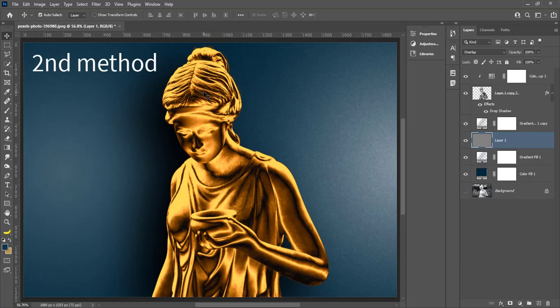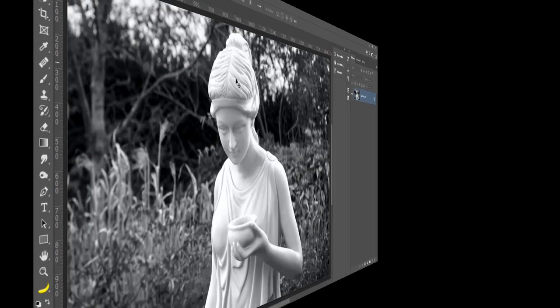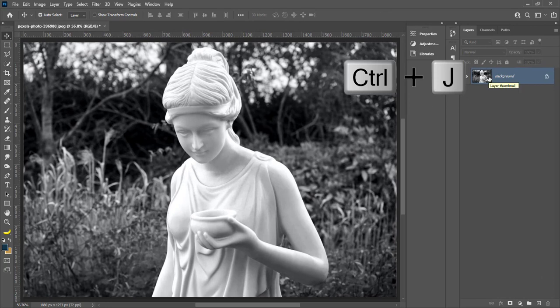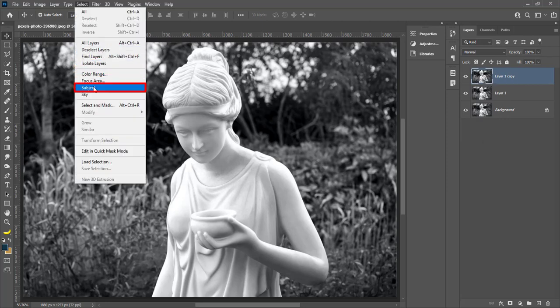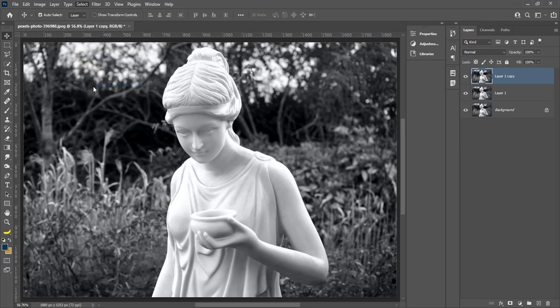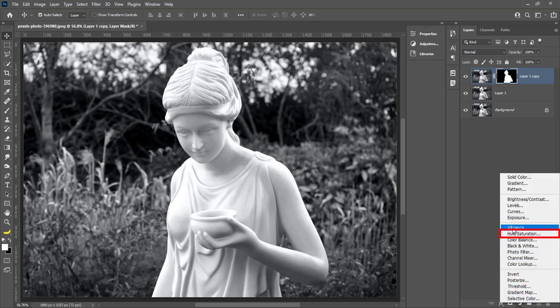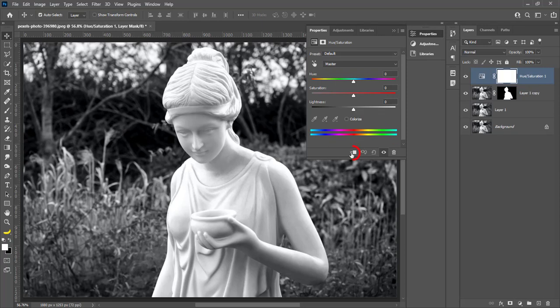Second method for gold effect. Press Ctrl+J 2 times to make 2 duplicate layers. Active top layer, then go to Select, Subject. Create mask on this layer after selection. Create hue and saturation layer. Clip this layer and reduce saturation to -100.